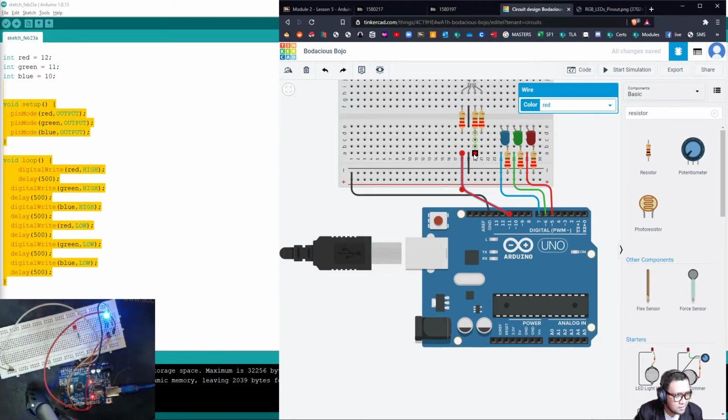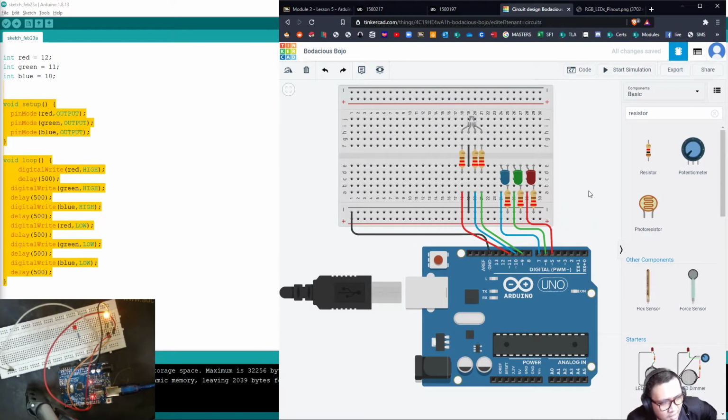Then what color is this? Blue. We'll be using blue. So put it here and change the color to blue. Then this one is green. We will be using a green wire for this. Okay. So now that we have connected our RGB LED, we will try to put code in it.